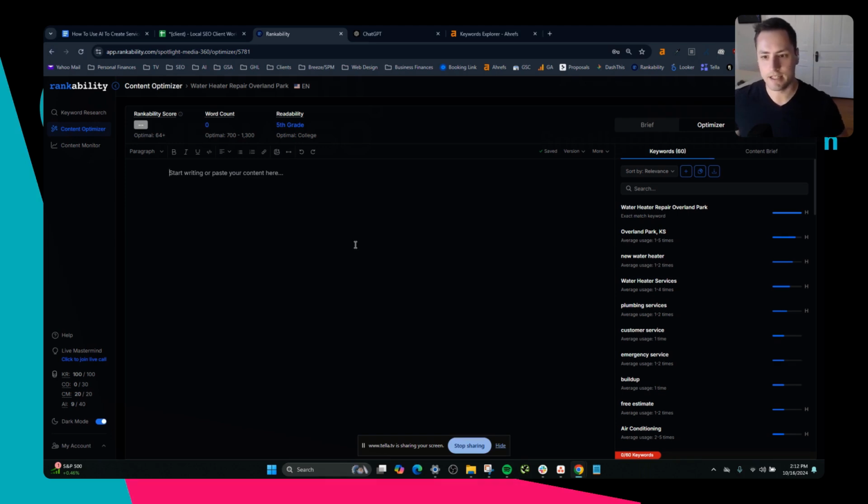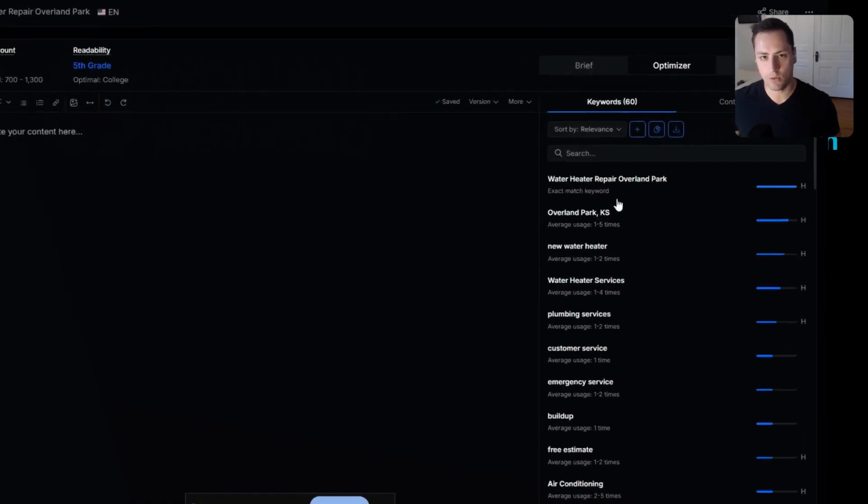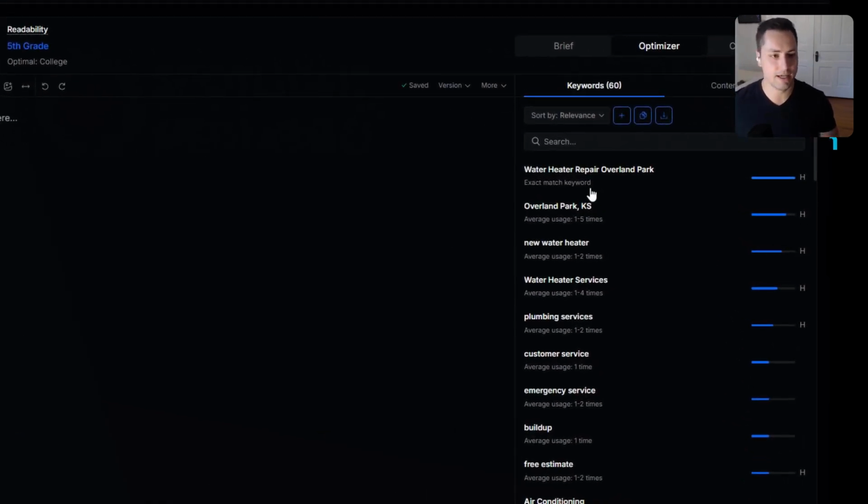And what you can see that it does is it pulls NLP keywords. So this is natural language processing. Nathan Gotch, I believe, uses Watson IBM NLP, which is one of the best ones out there. So you really get good quality with this tool in terms of the NLP keywords that it pulls.